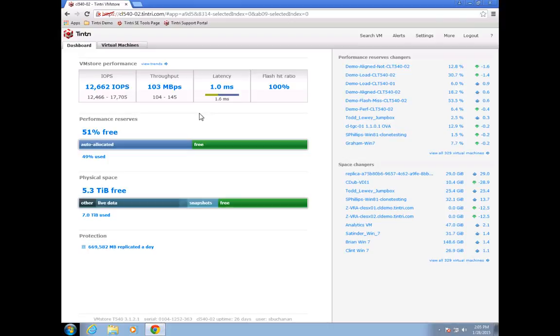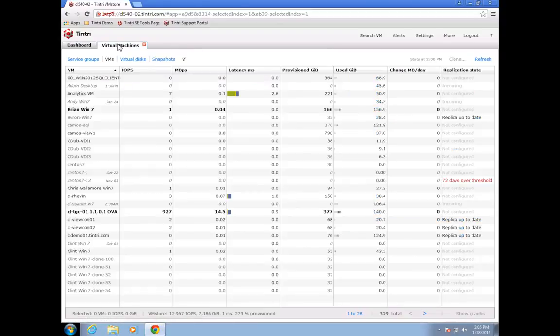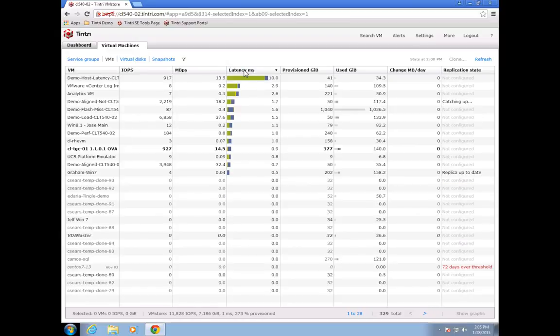Here I am on my Tintri dashboard, and I can see summary metrics for IOPS, throughput, latency, and flash hit ratio. But what we need to do is get to the bottom of latency for an individual virtual machine. So I'll select this tab and I can instantly see all of the individual VMs that are located on this Tintri VM store. We're looking for latency, so a quick sort on that column shows the culprit.